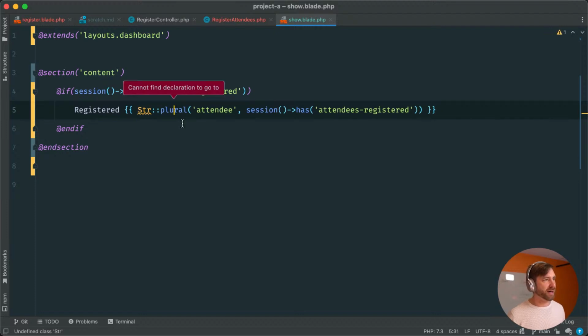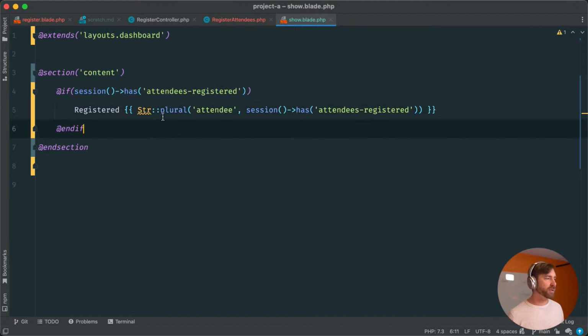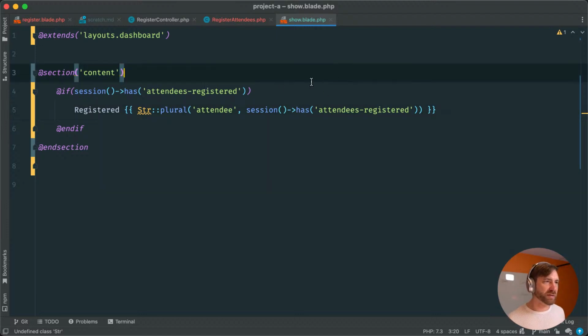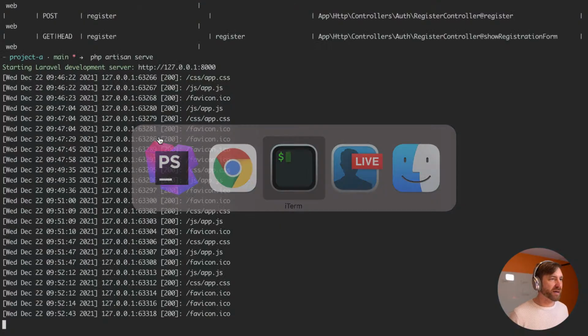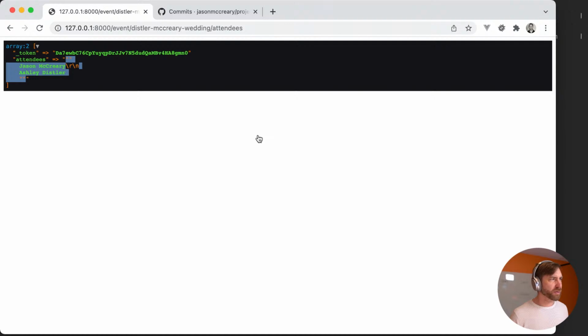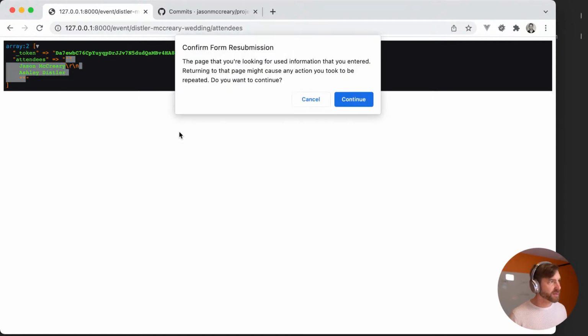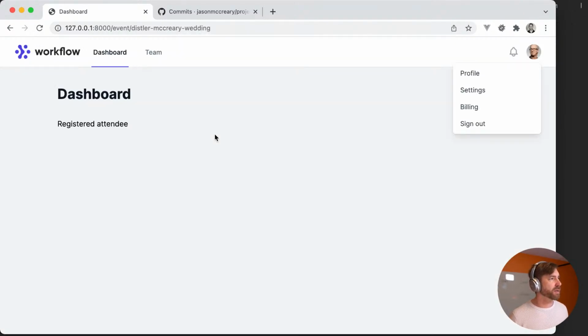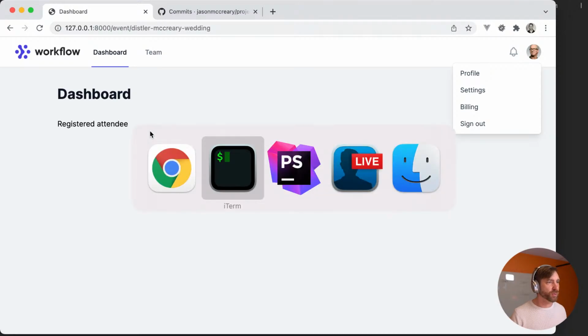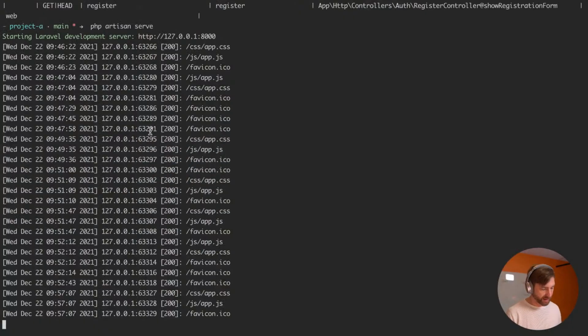I hate how you can't get that in a view. I mean, you can if you import it, but it's just eh. All right, anyway. Is it plural or like pluralize? I always forget. Let's just refresh. We should get registered attendee. Okay. So it should have done 2. We can go check the database and see that.